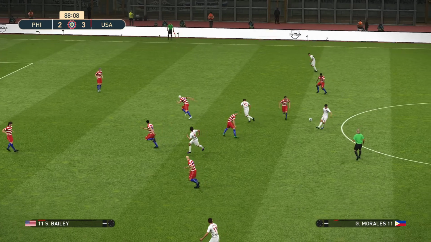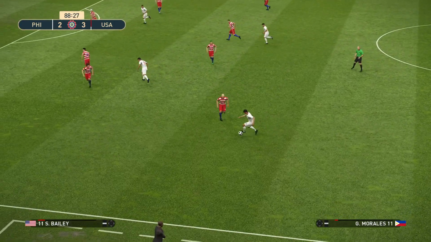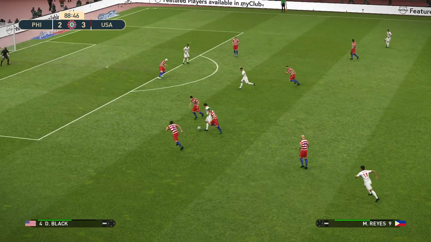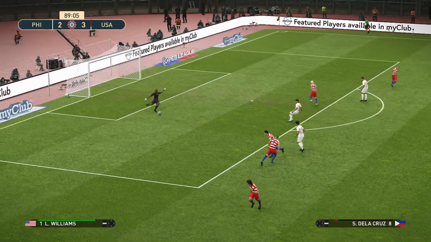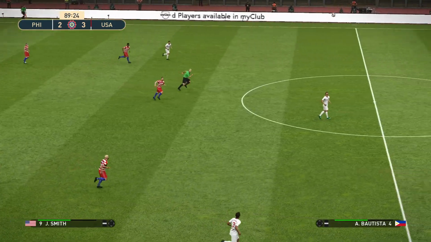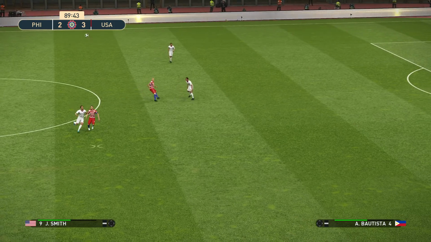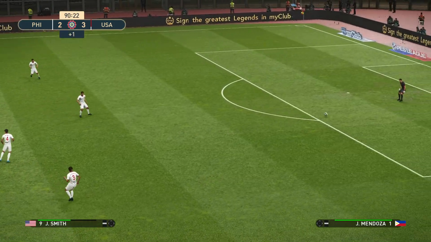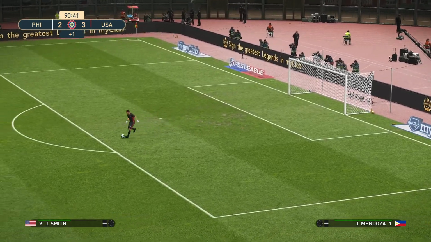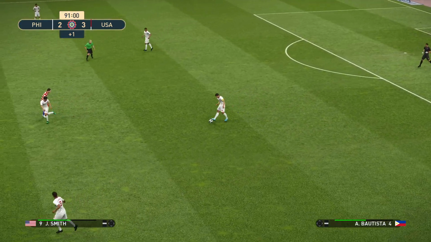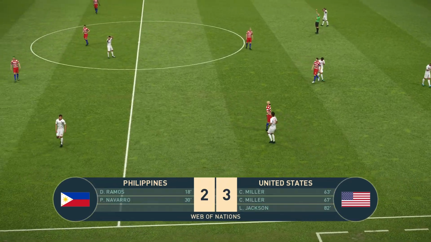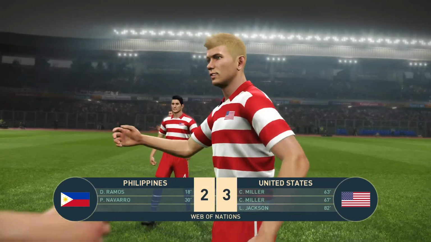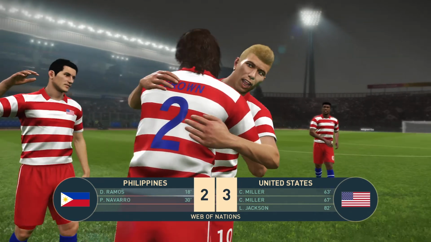They have possession here. Here's Morales. Reyes has it. Oh, well run back by Green. Williams kicks it out. Smith gets onto this. Miller. Batista won it back. Here's Mendoza. Batista. And there is the full-time whistle. It's ended the Philippines 2, the United States 3.